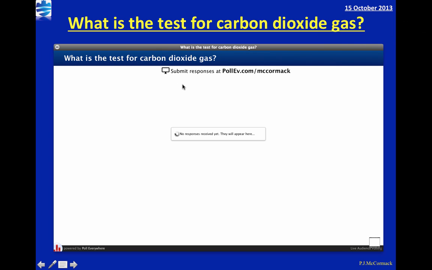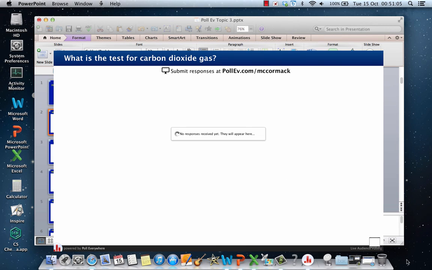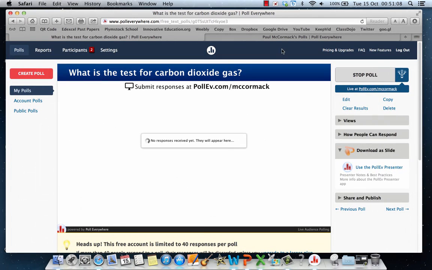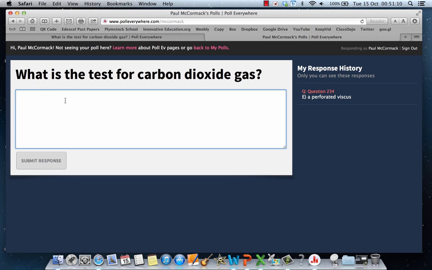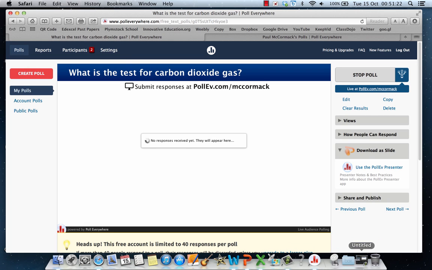There we go. So now the students, all they'll do, they'll type this address into their address bar and they can start answering the questions. Essentially, what they will see on their phones is a box similar to this. So they'll just type in their answer. If the students haven't got an account, which most of mine don't, to respond, all I tell them to do is to type in their name followed by the answer.